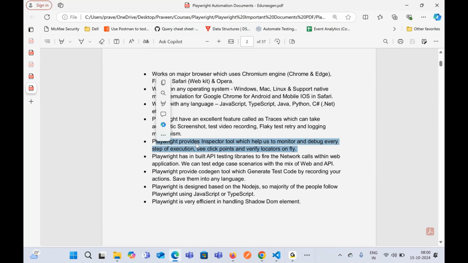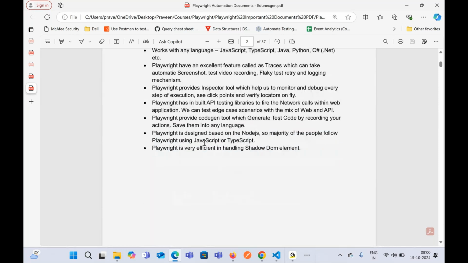When we say debugging, whenever our test fails, we generally debug why the test failed, what the issue is, and so on. If you use the Inspector tool, it will automatically display all of that. It will tell you which step failed and what could be the solution as well.